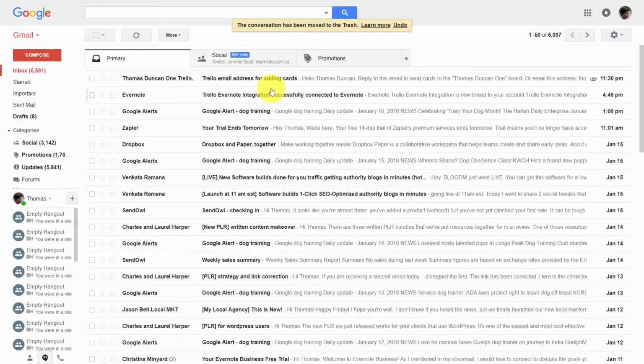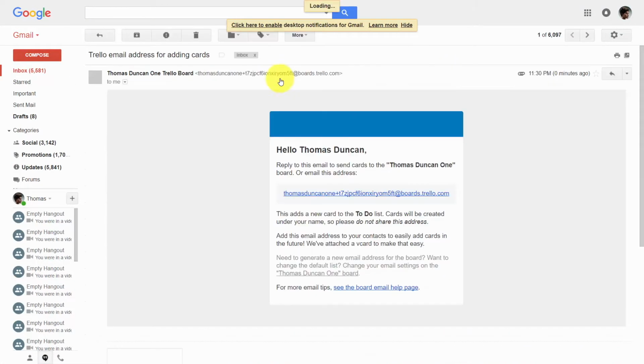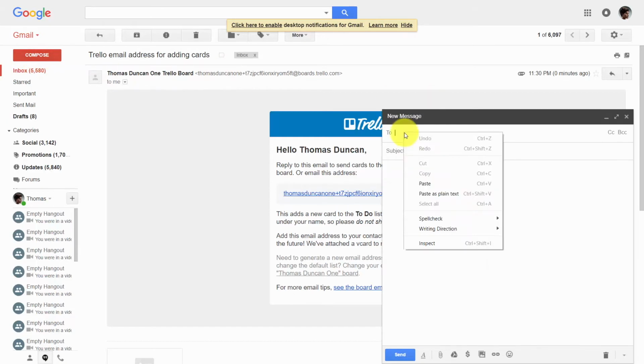And when we open up our email box, we can click into this email, and then we have an email that will tell us what email address we can use in order to create cards by sending an email to Trello. So now that we have this email address, we're going to copy this entire address. We're going to click Compose on our email. We're going to put the email address in the To field.